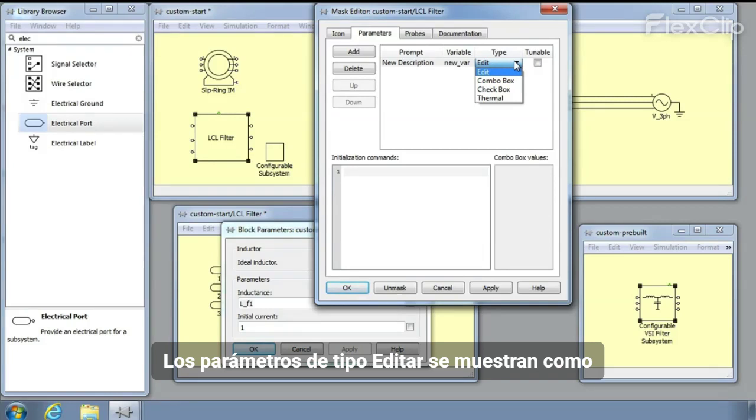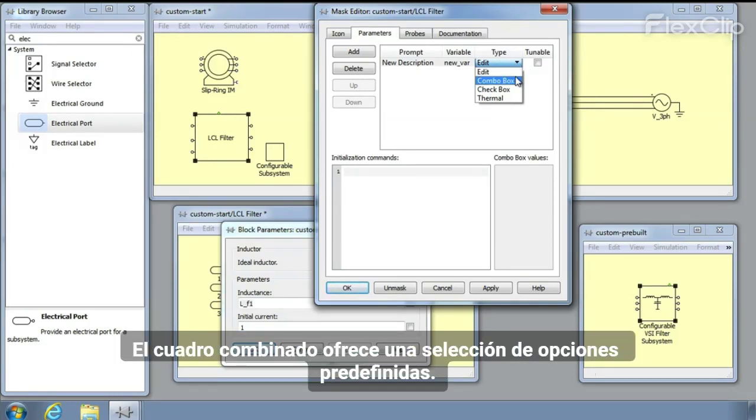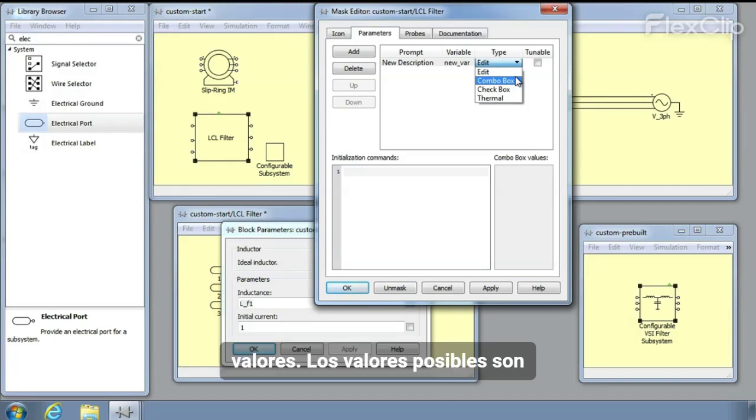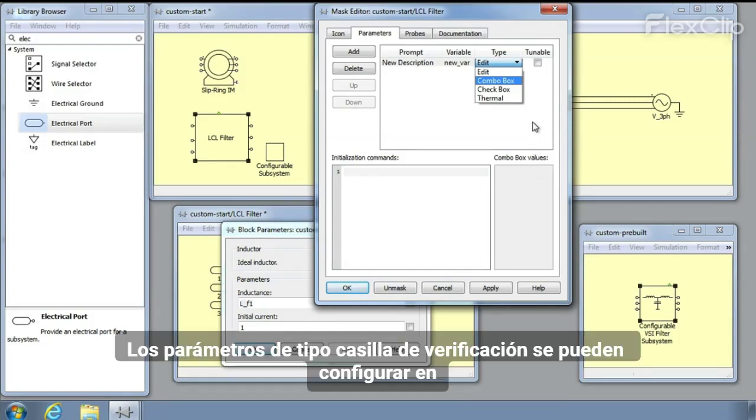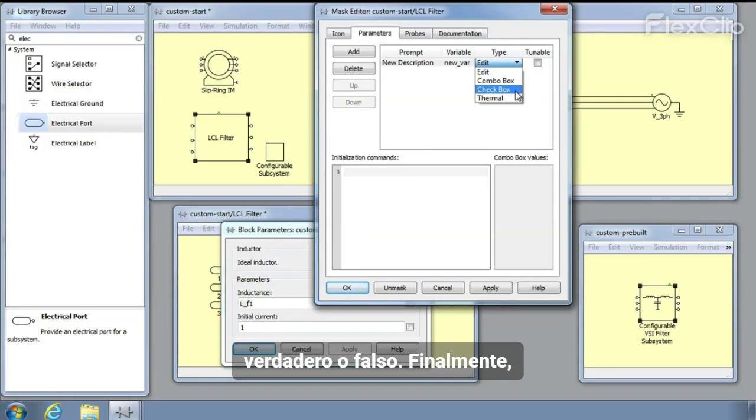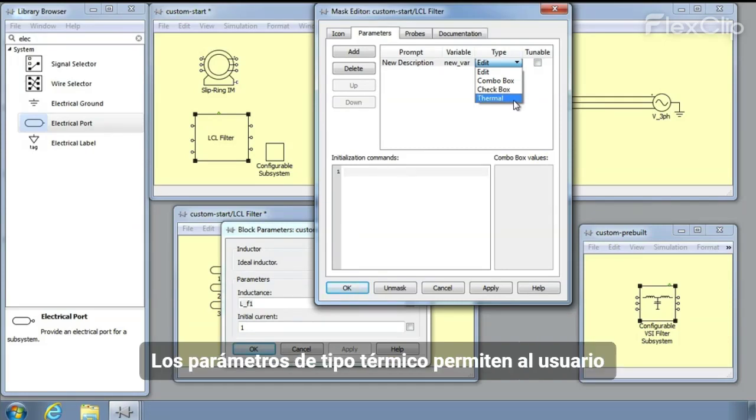Parameters of type edit are shown as a text edit field. Parameters of type combo box offer a choice of predefined values. The possible values are defined in the combo box values field. Parameters of type checkbox can be set to true or false. Finally, parameters of type thermal allow the user to specify a thermal description.